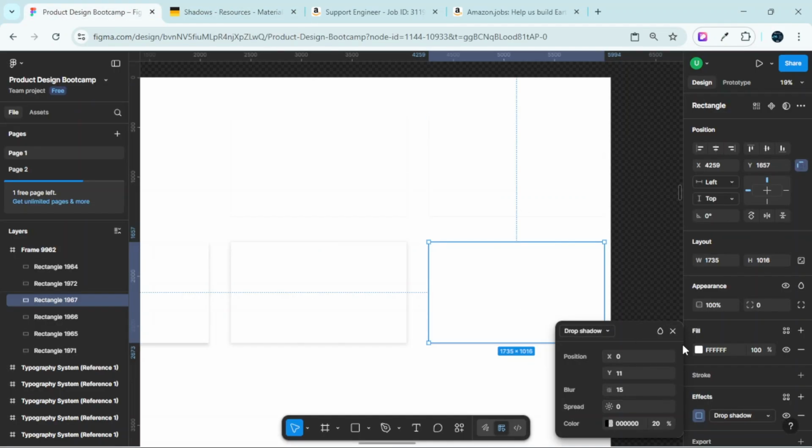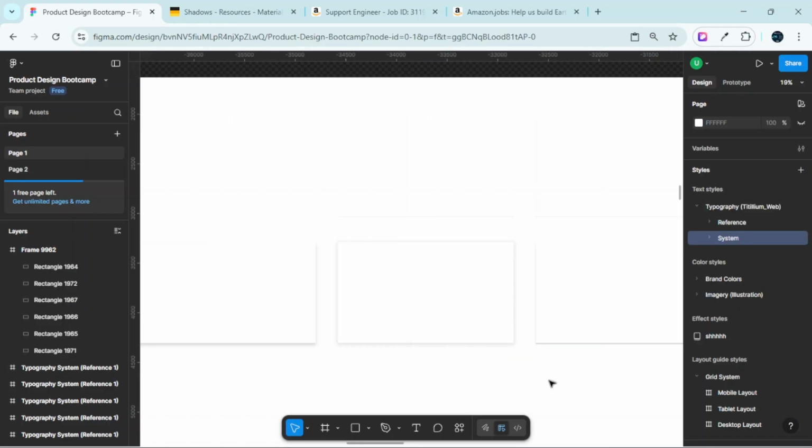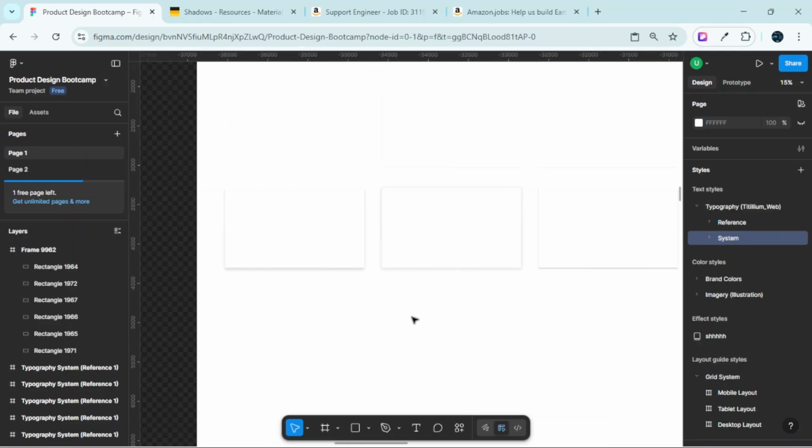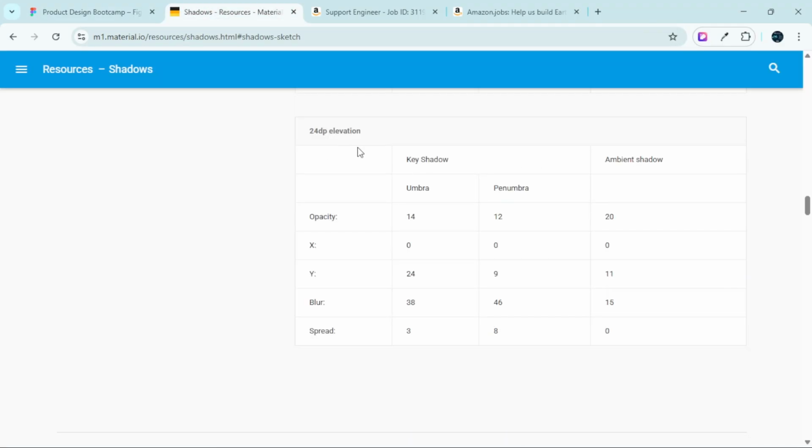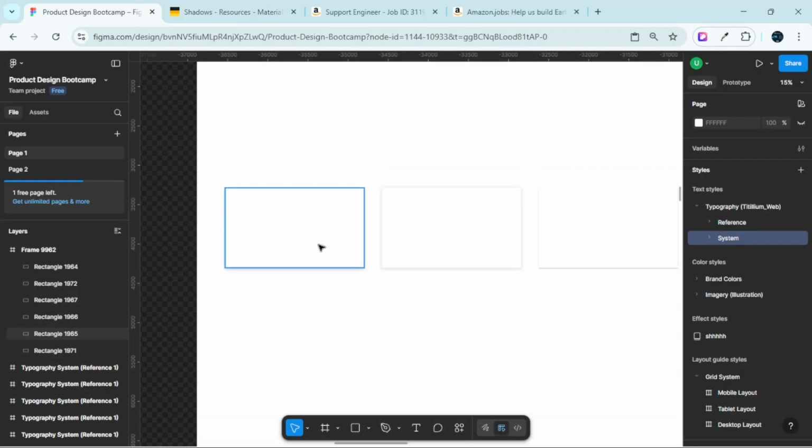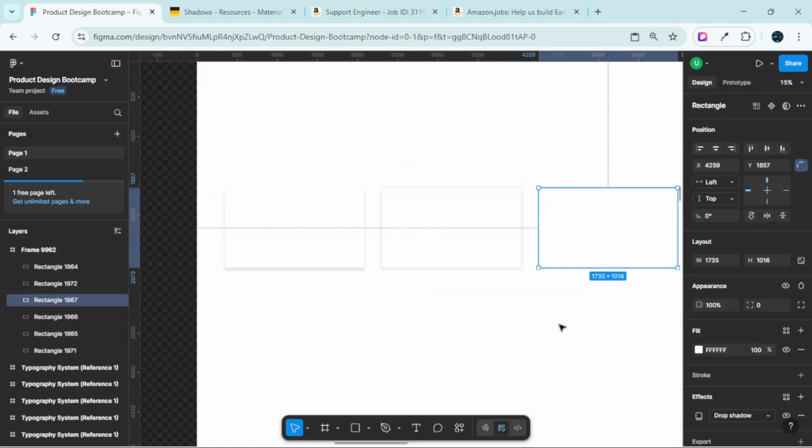So I have my spread set to 0. Now I have created a 24 dp ambient shadow. Now you can see how the 24 dp elevation shadow is for the Umbra shadow, the Penumbra shadow, and the ambient shadow, right? So I have the Umbra shadow, Penumbra shadow, and then the ambient shadow.